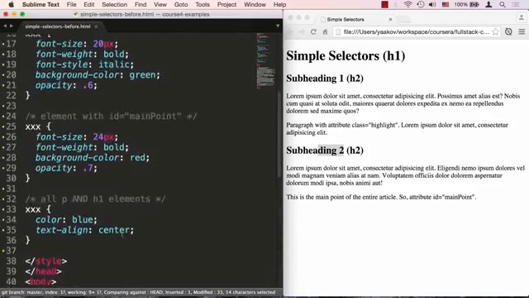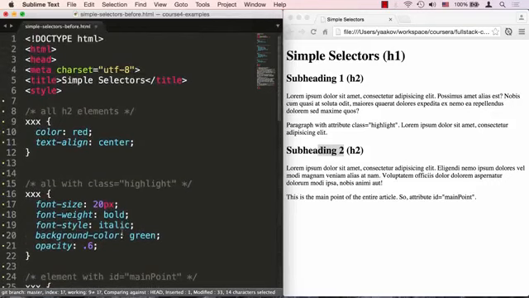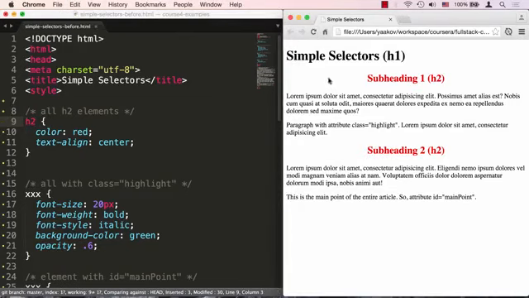So let's go ahead and scroll up and take a look as to what we'd like to do here. So first of all, we want all H2 elements to be color red and aligned in the center. So in order to do that, we have to substitute these XXX with some sort of selector. Well, this is very easy. That's just the H2 element selector. That's all it is. So once we do that and we save it and refresh our browser, we could see that both H2 headings became red and centered.